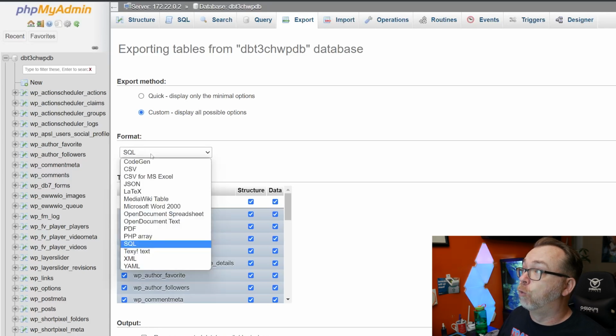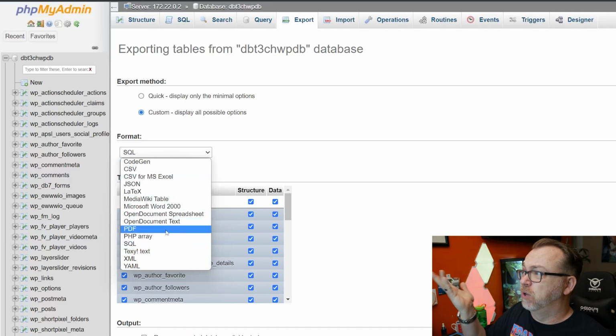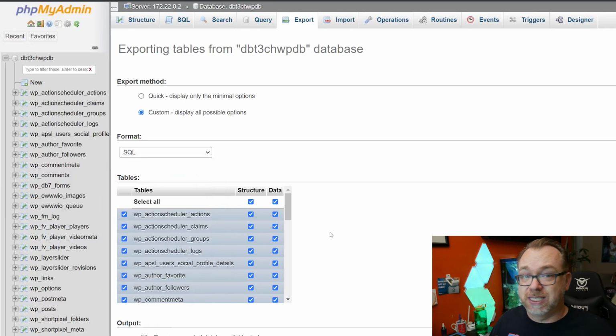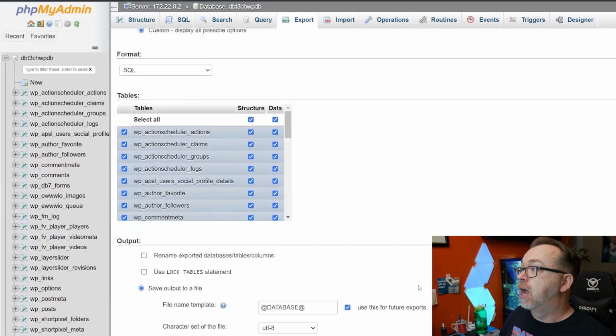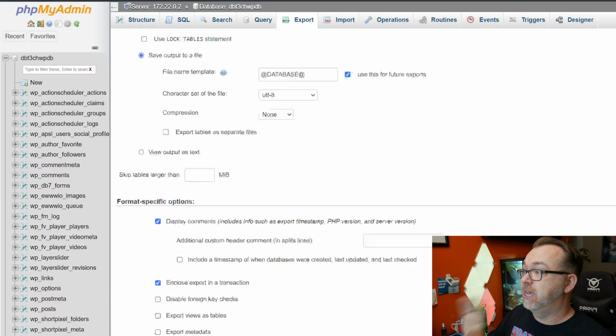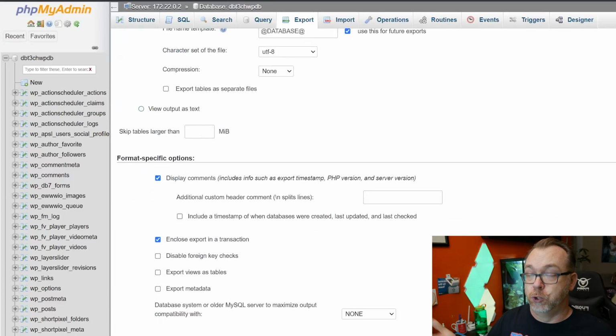You can also choose the format that you would like to download this to. There are CSV, there's JSON, there's, you know, PDF, if you really wanted to do that. SQL is what I'm going to do here. That's kind of the default. It's the easiest to re-import, in my opinion. Below that, there are a ton more options for output where you can lock them. You can rename exported databases and columns. There's a lot of stuff in here that you can do.